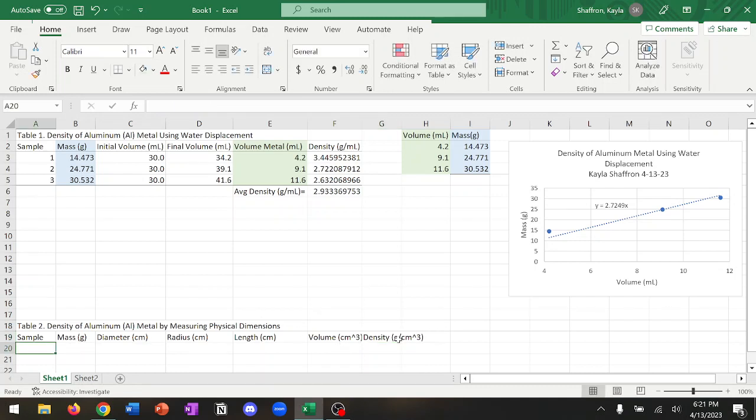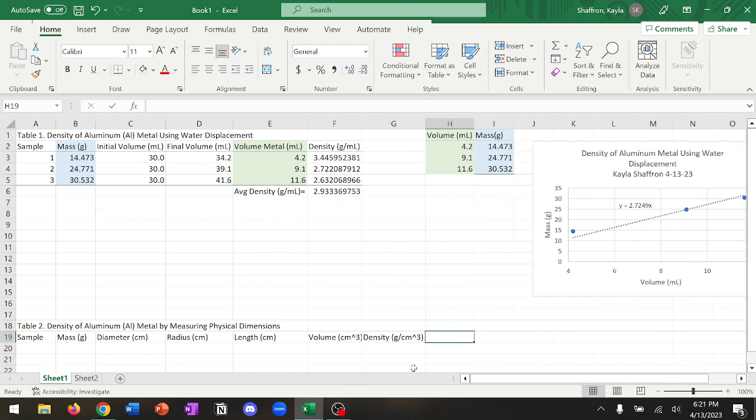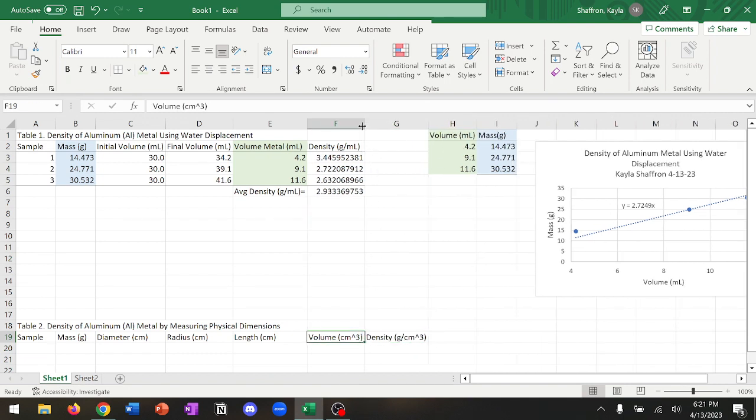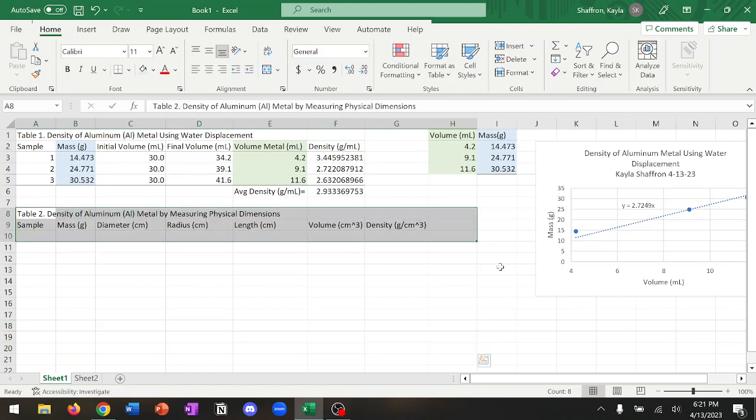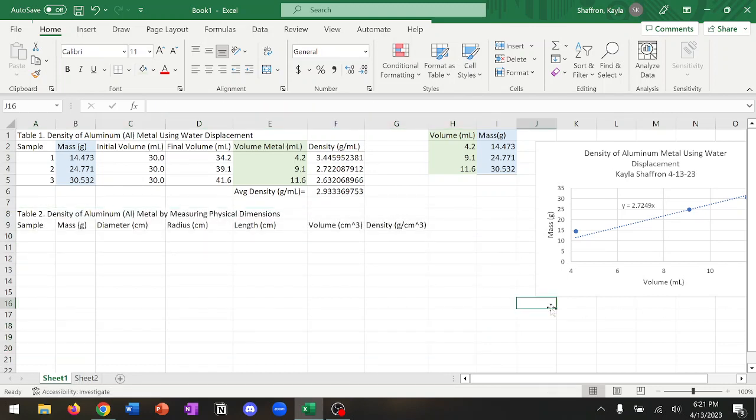Centimeters cubed is still a measure of volume, right? It's just represented a little bit differently. Okay, all right. Let's scooch this up a little bit so we have all of our tables, and then we can put all of our graphs here.